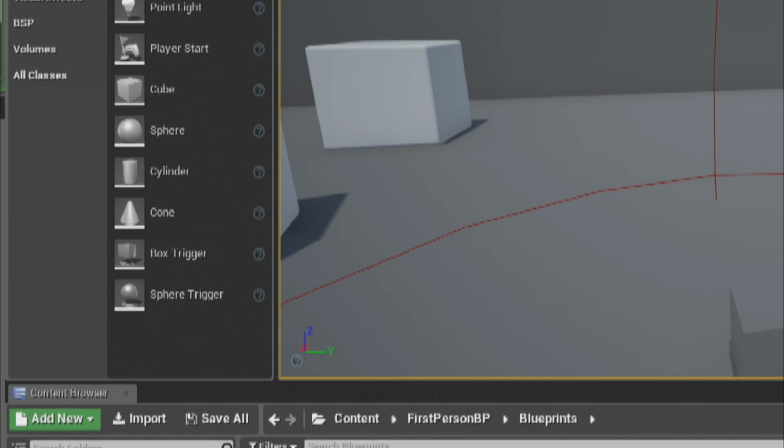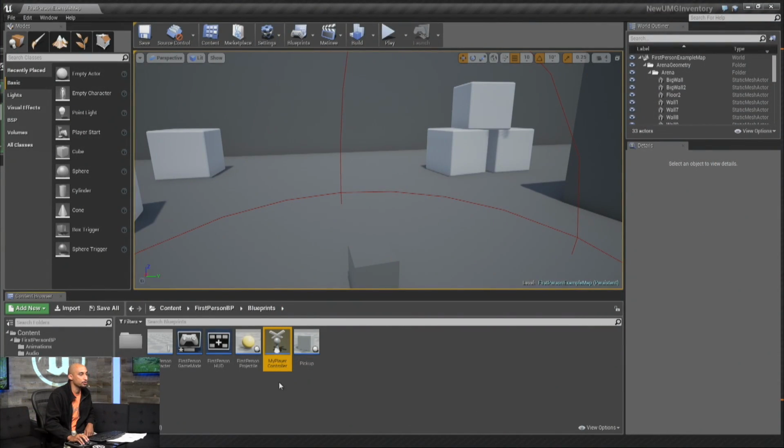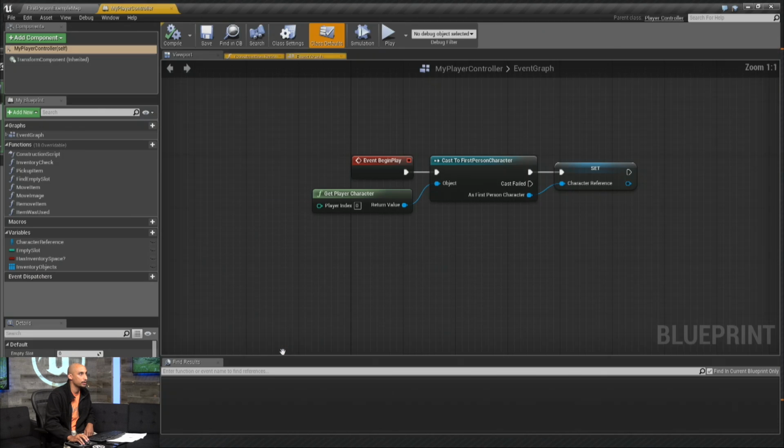The other thing that I noticed, speaking of the Player Controller blueprint, if we open that up real quick, we'll run through the changes in here that we missed.